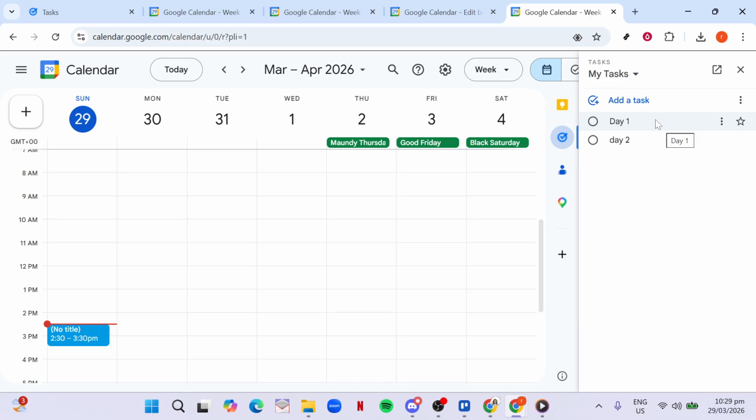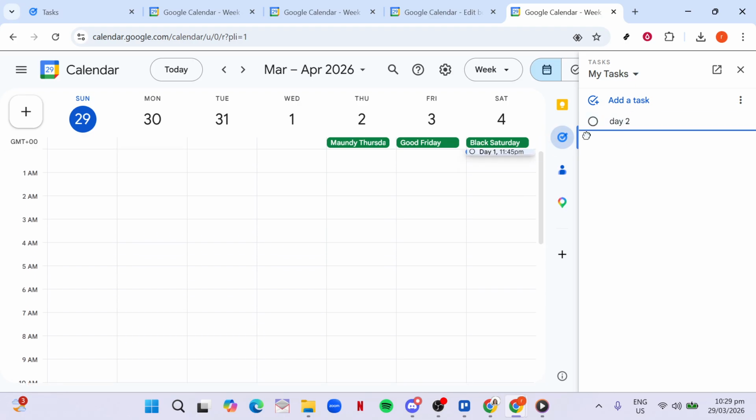In Google Calendar, open the side panel where your tasks live. You'll see your list of to-dos. Find a task you want to make progress on today. Click and drag that task from the side panel directly onto a spot in your calendar. When you drop it onto a time, Google Calendar turns it into a scheduled block.